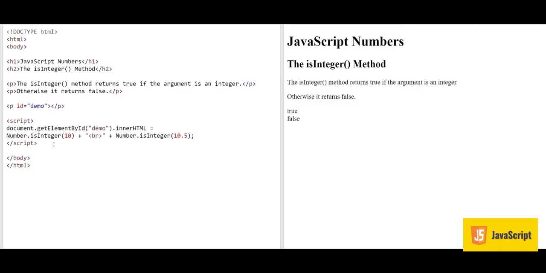Here we have written two things. We have used it two times. First, we are giving this method Number.isInteger(10), and the answer is true because 10 is an integer. And then we have Number.isInteger(10.5), but as you know, 0.5 is not an integer, so it's a float number, so the answer is false.